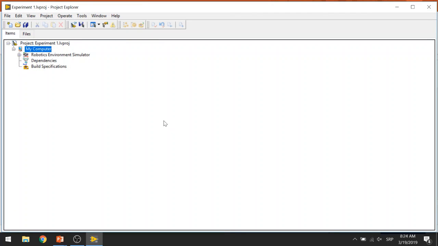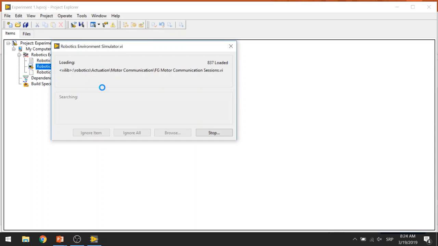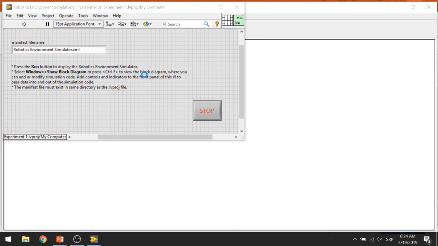Now our project is open. You can see here under the Robotics Environment Simulator that we have some XML, some TXT and VI files. Go to a VI file, open it, and it will open a block diagram and front panel like this.